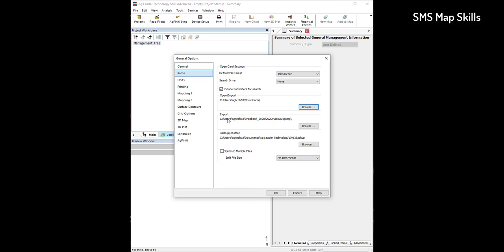Similarly, we can set up an export bin, or a place that we want it to go first to start putting our exported files. And the same thing for backups. We can say under Backup and Restore, please go to this folder first to look for my current backups or to create my current backups. So these are places that you can set up. This is the first place that SMS goes, and it will save you some mouse clicking.